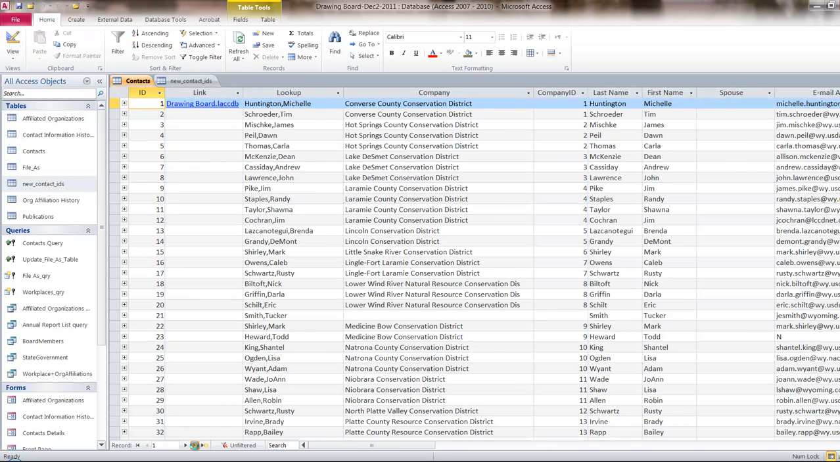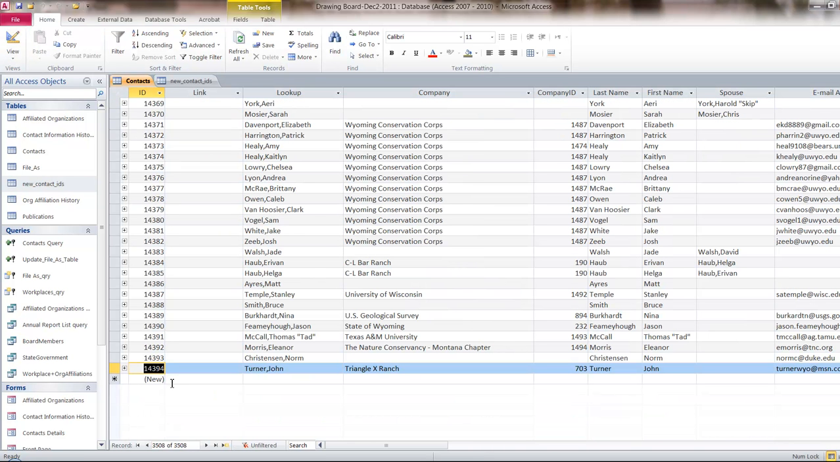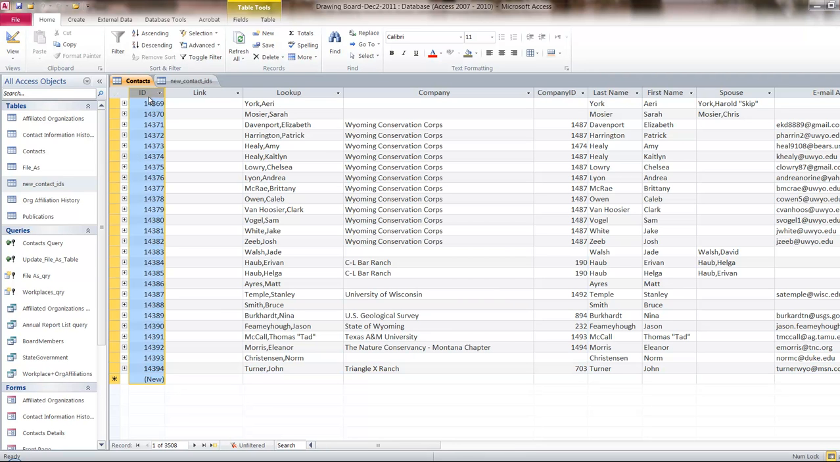so that now the very last record here will be 15,000. That way, whenever we enter in a new record, it'll automatically start with 15,001 and just go from there. And since this is an ID field, it's not tied into anything, that will work just fine.